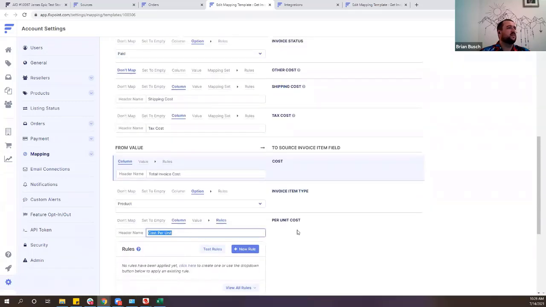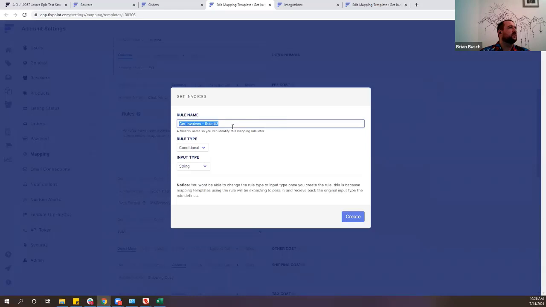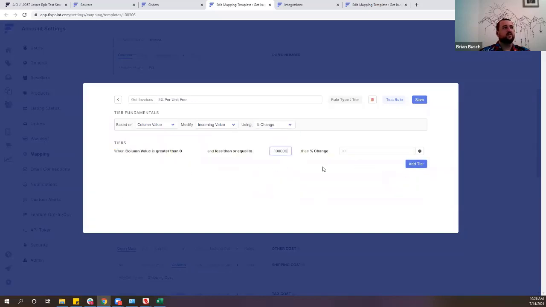So if the 5% is on the per unit cost, I'm going to go to the fee, set it to the per unit cost, and I'm also going to add a rule to 5% per unit fee, and we're going to make this a conditional or a tier, right? In this case, I'm going to map the incoming column value, and I'm going to do a percentage change. I'm going to add tier. In this case, I know it's going to be on all products, so I'm just going to say 0 to $10 million, whatever it is, minus 95%.